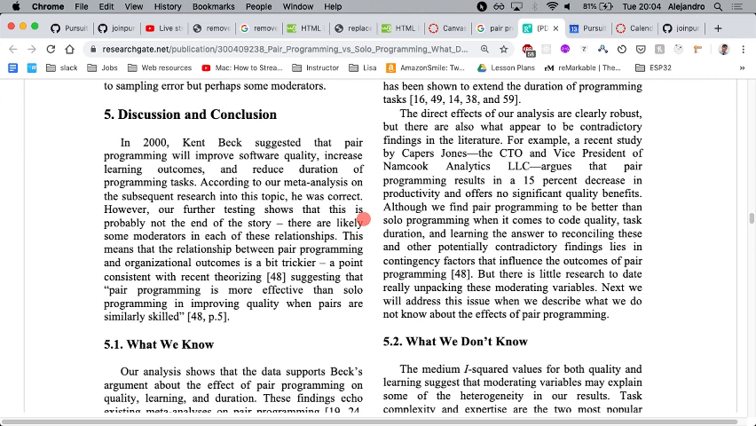So this is something that is actually done in the real world, in the industry. You will often be working or programming with a pair. According to our meta-analysis on subsequent research into this topic, he was correct. So pair programming does improve software quality and learning outcomes.